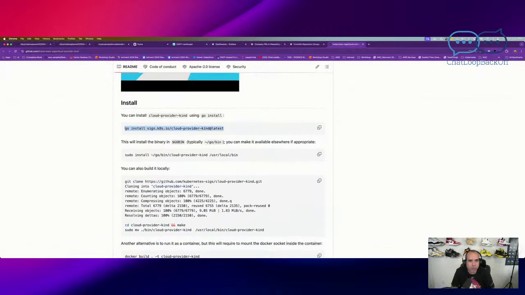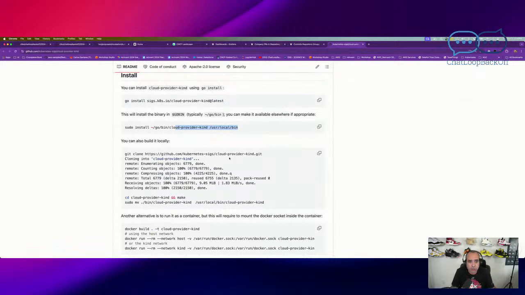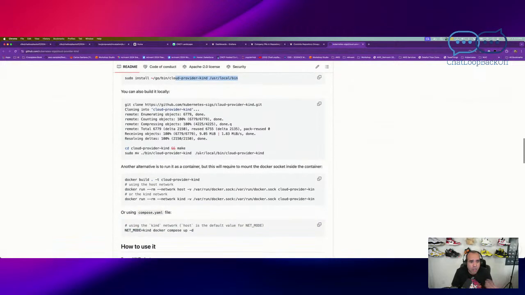So I already installed it. It's a binary, and it works with multiple kind clusters. You can actually have multiple kind clusters on your computer. You create a service load balancer, and voila, you have an external IP address that you can hit from your Mac or from your Linux laptop.